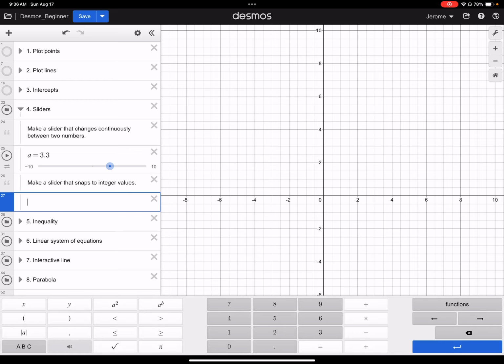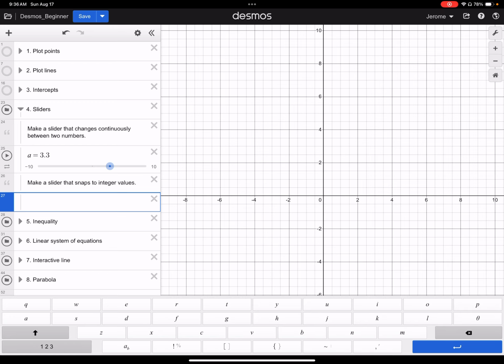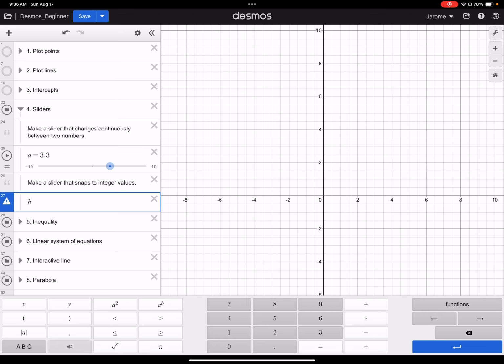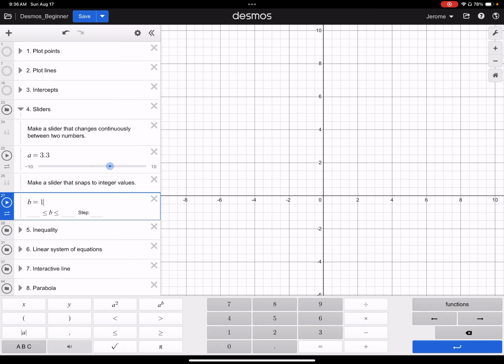So I'm going to choose a different variable. I've already used A, so I want to use a different letter. So maybe I choose B. So I'm going to do the same thing I did before. B is equal to 1. And then I'm going to set up my slider right underneath that. So underneath it, I can default from -10 to 10, just like I did before.